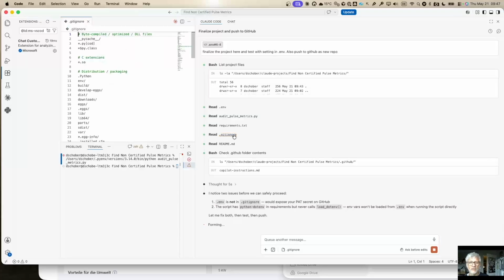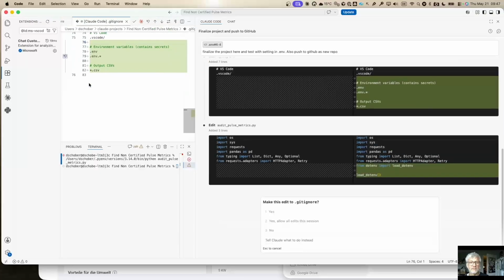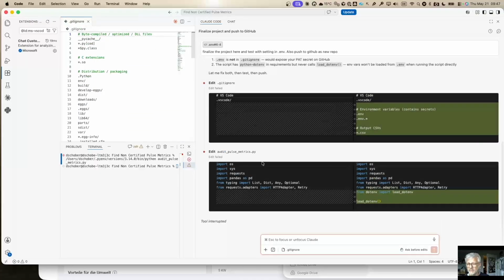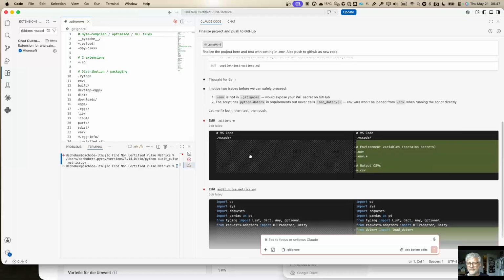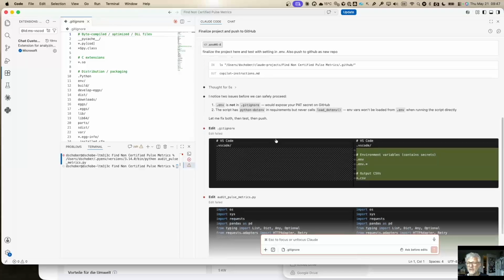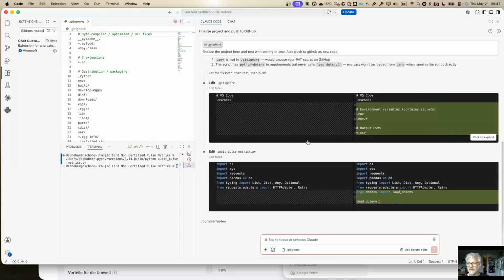Reading the .gitignore, it should contain the .env file. Contains a number of things here. Anyway, I noticed two issues: .env is not in .gitignore, and it would expose the script. Let me fix both. Both have been fixed. Okay, that's very good. Tool interrupted. Why? Continue.